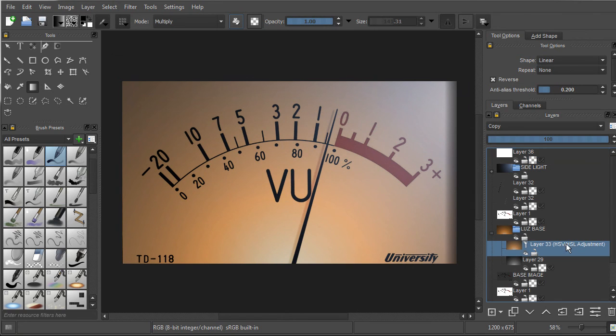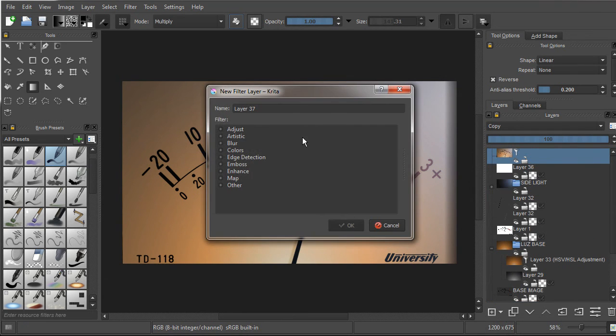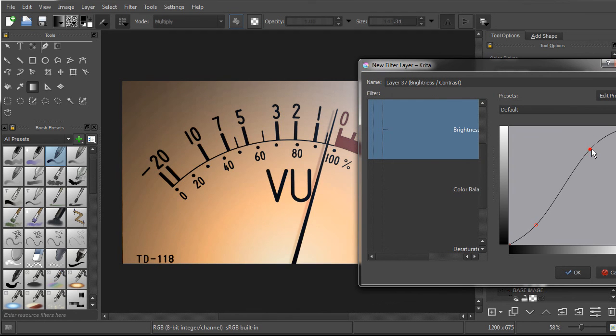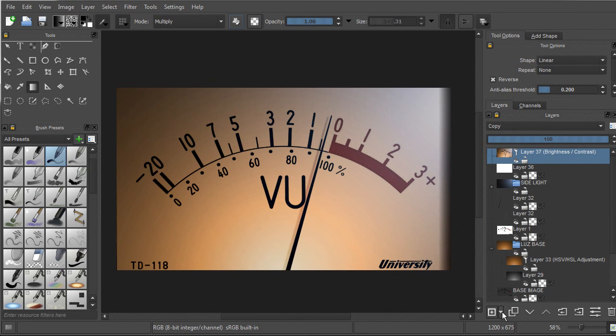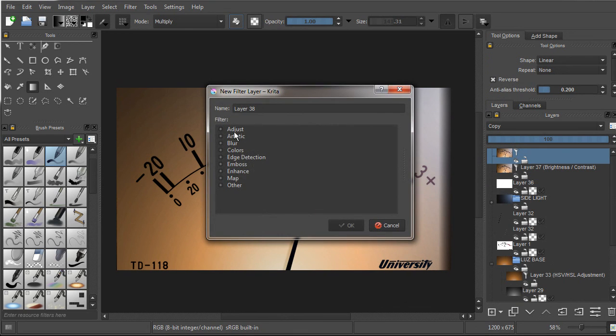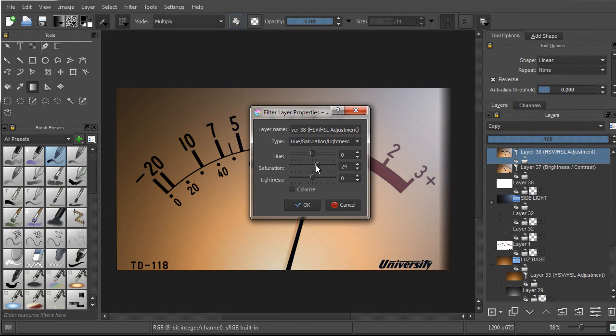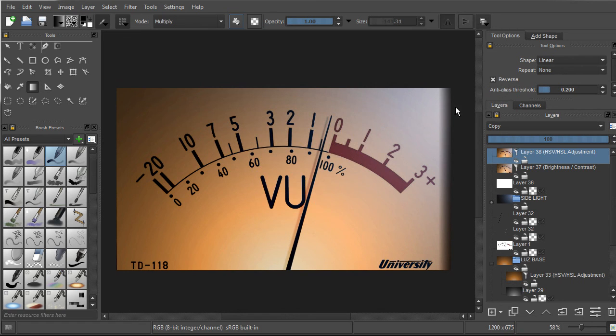So more or less, this is the tweak with the VU meter. Let's go into curve. One more to add more saturation, a bit more saturation over there, and more or less here we have it.